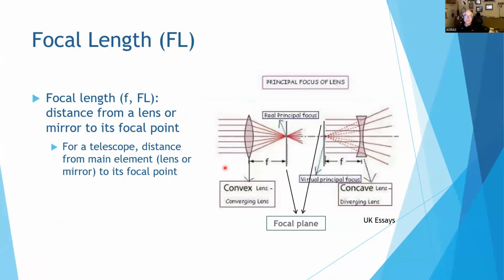Focal length is the distance from a lens or mirror to its focal point. And focal length can be referred to as a lowercase f or uppercase FL. And this is the center of this mirror, and this is the focal point. So the distance from here to here is the focal length. Similarly, for this lens, the focal length is the distance from the center of the lens to the focal plane, or focal point, at this virtual focal point back here.